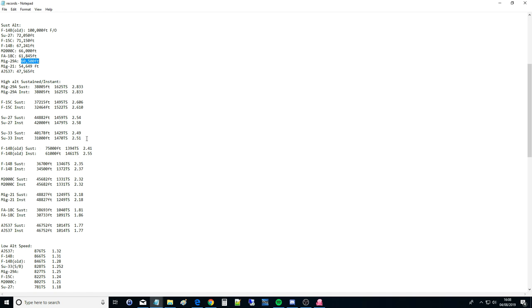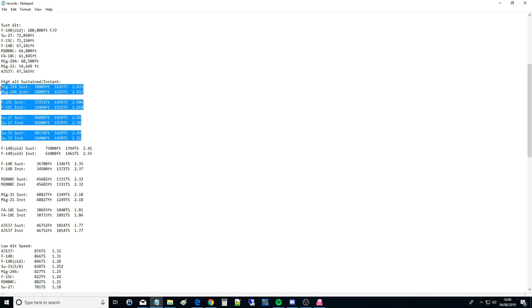Highest speed optimal altitude, we think this is BS. First of all, because all of the FC3 planes are at the top. You see the Mig-29A, Mach 2.83 optimal, which we think is wrong. The F-15C, Mach 2.6, which we think is about right. Su-27, 2.54, we think that's wrong, which should be more like 2.2, maybe. Su-33, 2.49, we think that's wrong.